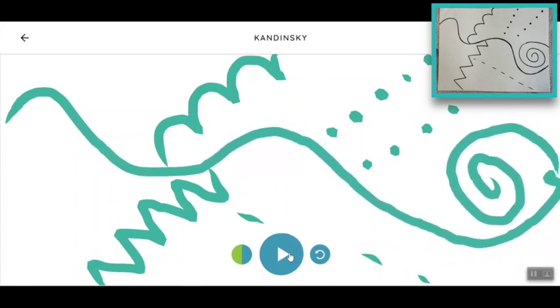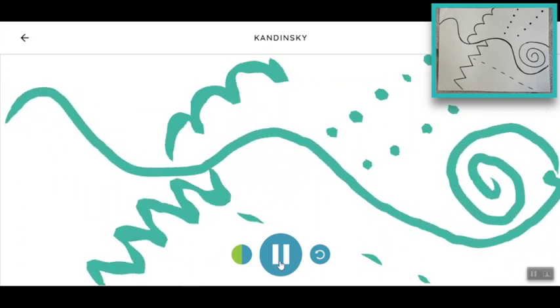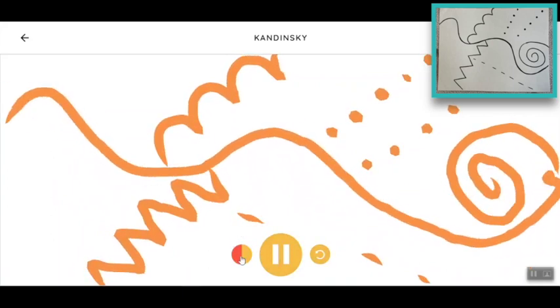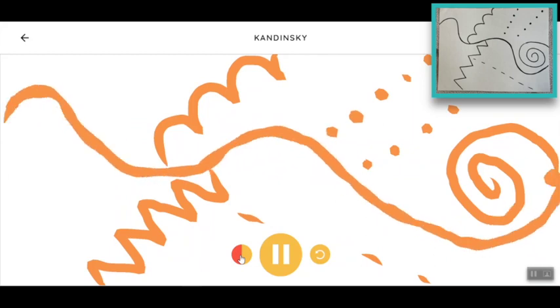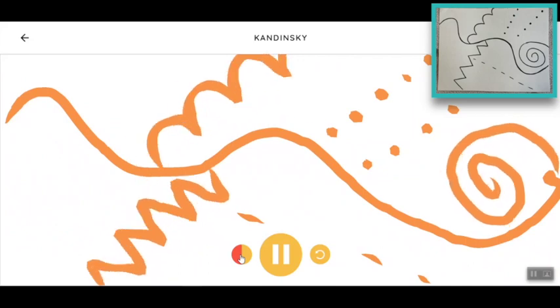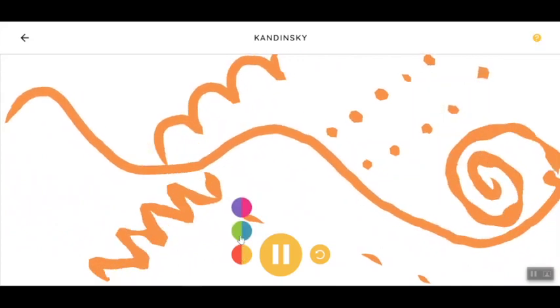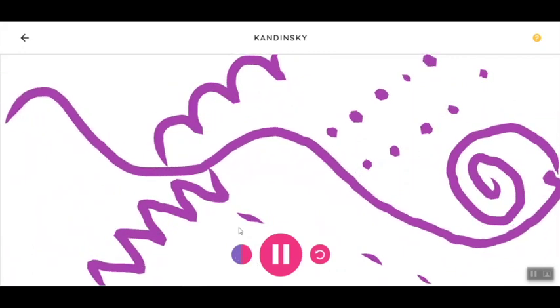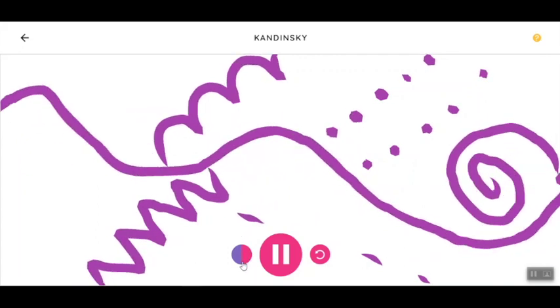Now I want to hear what this sounds like, so I'm going to push the play button. Let's hear what it sounds like with the different color. What do you notice that's different with the sound? Does it remind you of any instruments? Let's see what the pink and purple sounds like. Now this sounds very similar to some instruments that we might play in class. To me, this sounds like xylophones.